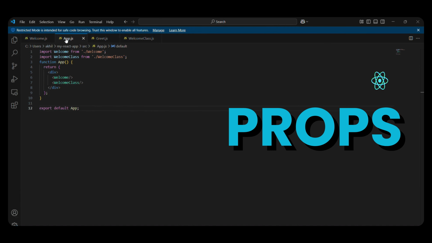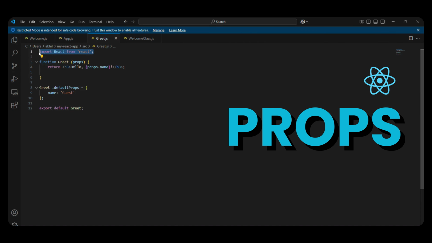Now go to App.js and update it like this: JSX, import React from 'react', import Greeting from './Greeting'. Function App, return a div with Greeting name and Code with Me Viewer, closing div. Export default App.